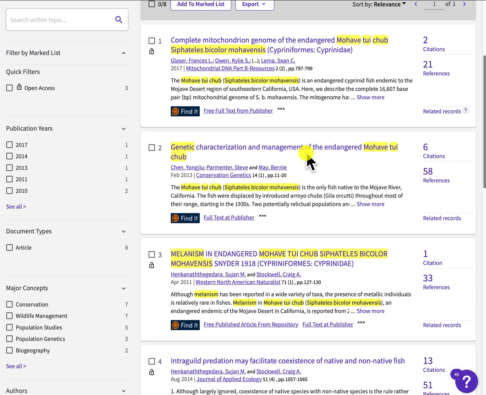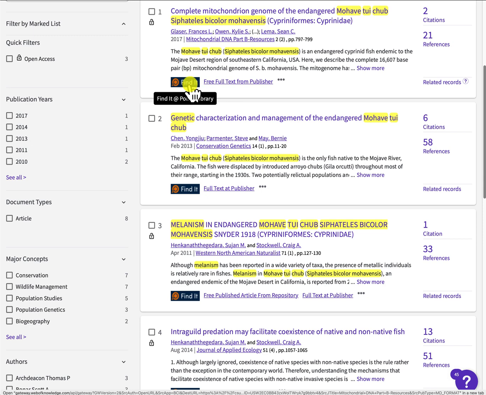Now if I scroll down a wee bit, you can also see the Find It button. The Find It button is the University Find It button, where if you click on it, it goes to our catalogue and it will let you know if we have the full text available.